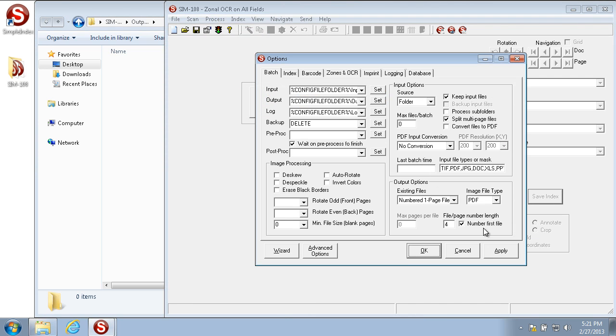Number first file is used if you're generally going to have files with only one page every time. That way you don't have the number 1 at the beginning of the first file. And if there's any additional, it'll auto-add starting at 2 to dictate different files with the same index criteria. And as you saw before, it uses the field separator value to separate out the auto number.